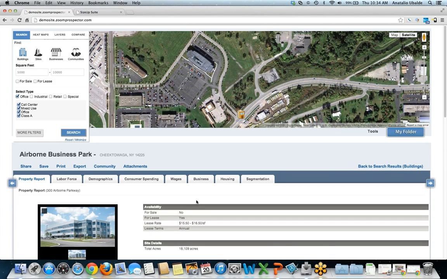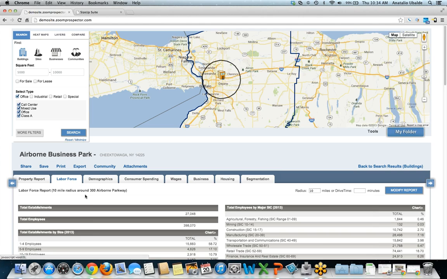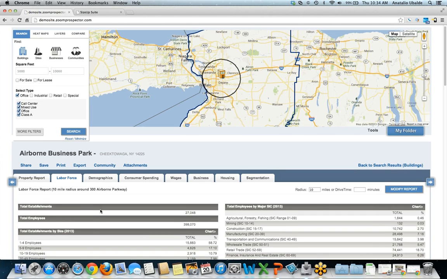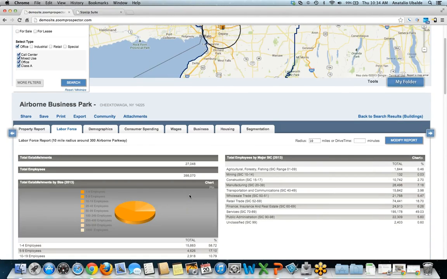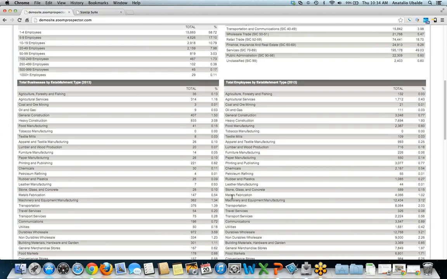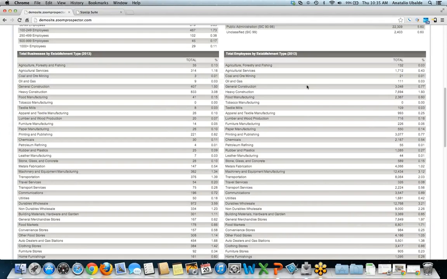The second thing that's going to be important to any business is figuring out, well, can my business be successful there? Let me look at the labor force. So I'm going to have to hire a number of different types of employees. You can see most of the businesses in the area are small businesses. I can see businesses by establishment type or employees by establishment type. So there may be a few businesses, but perhaps they employ a lot of employees.